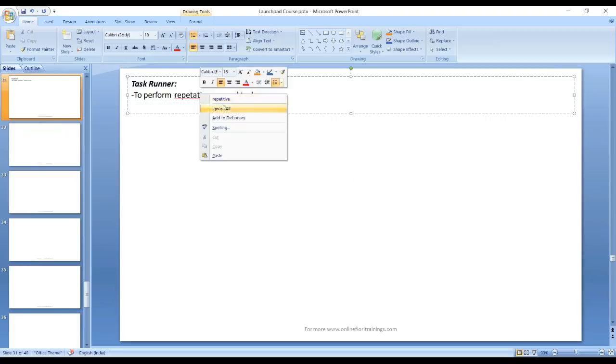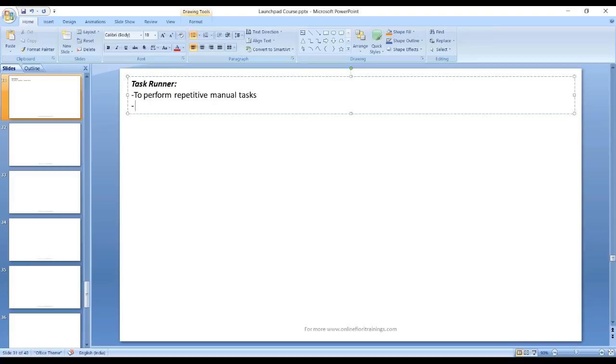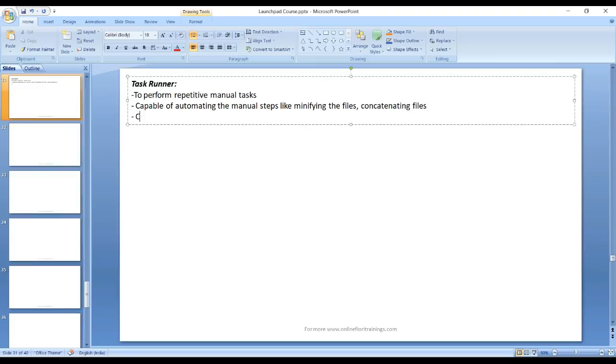This is what it can do. What is it capable of? It is capable of automating the manual steps, like minifying the files, concatenating files, creating a build folder every time before we deploy.